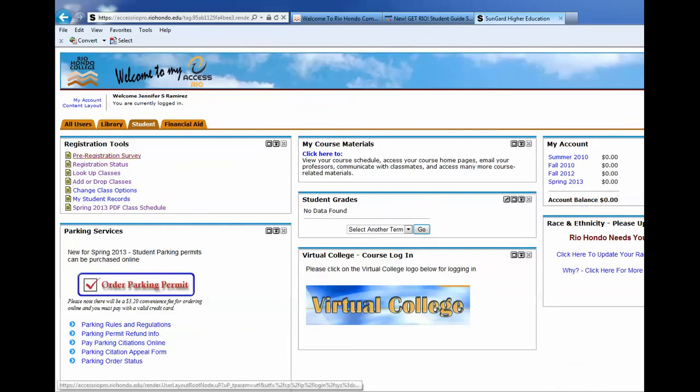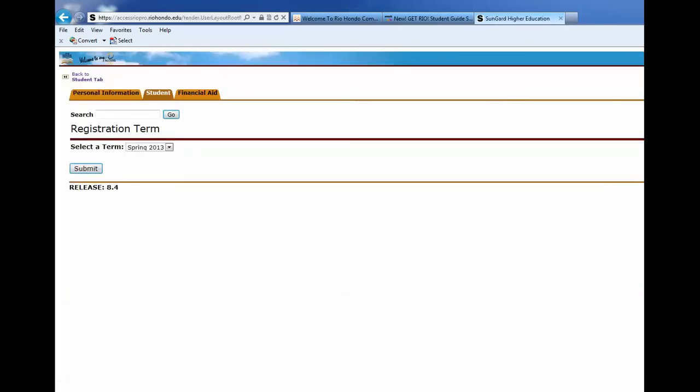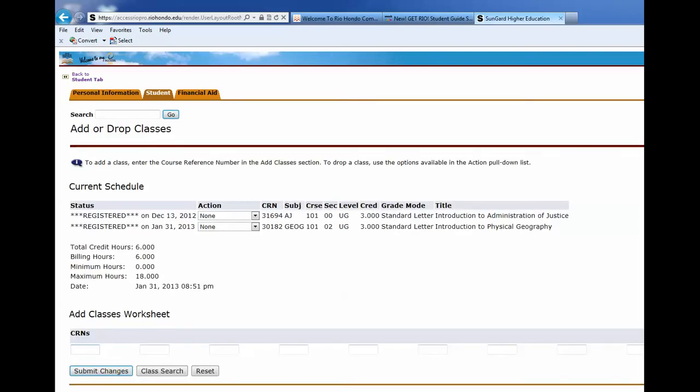On the next screen under Registration Tools, click the Add or Drop Classes. It is the 4th link from the bottom. Next, select the current term and click the Submit button. On the next screen, scroll down to see the Add Classes worksheet boxes at the bottom of the page and enter the 5-digit CRN. In my case, I will enter 32734 and click the Submit Changes button.